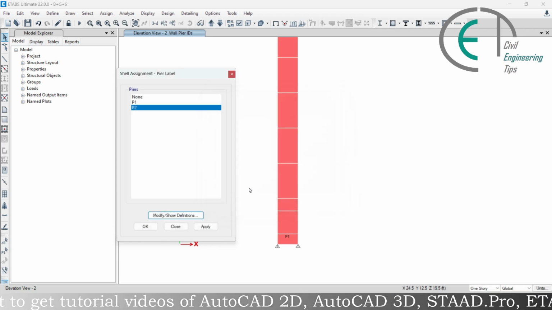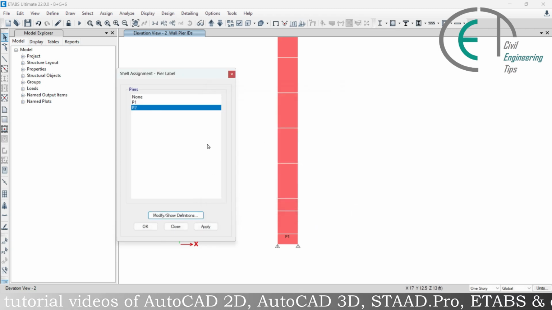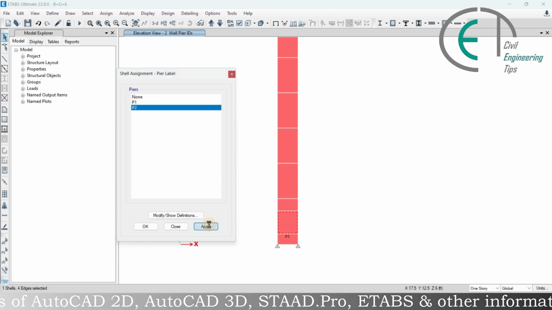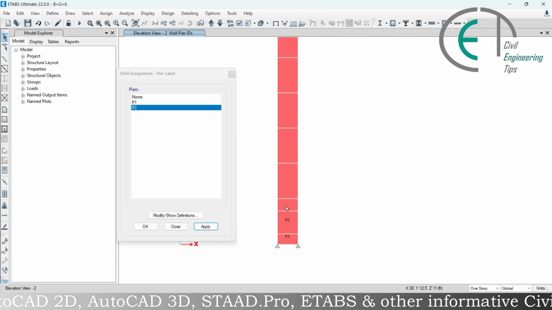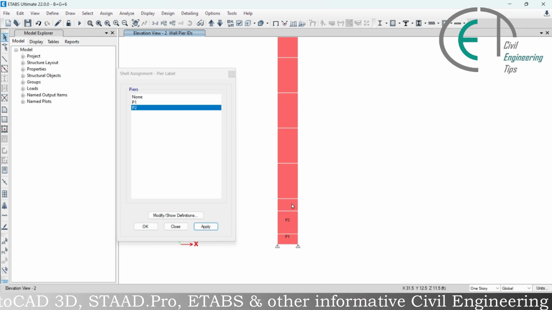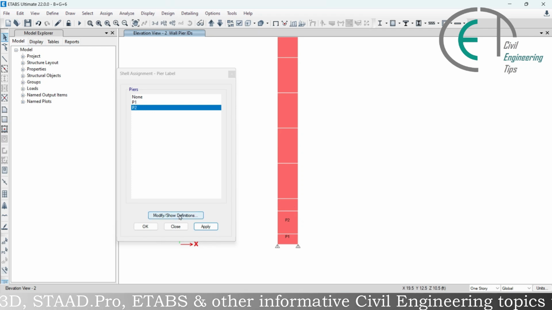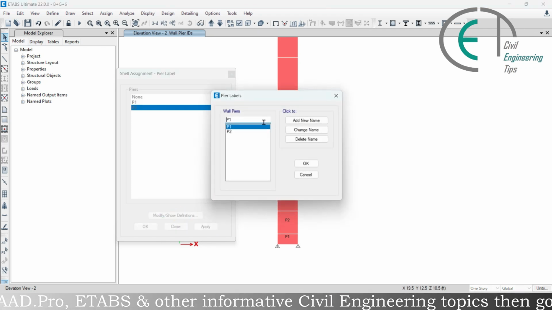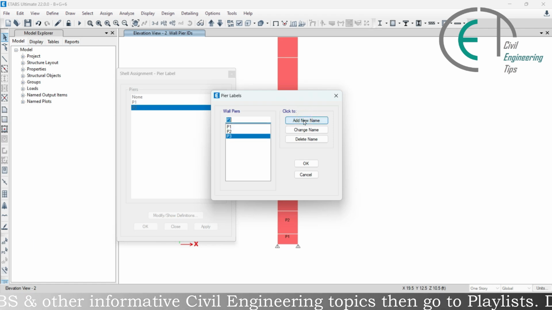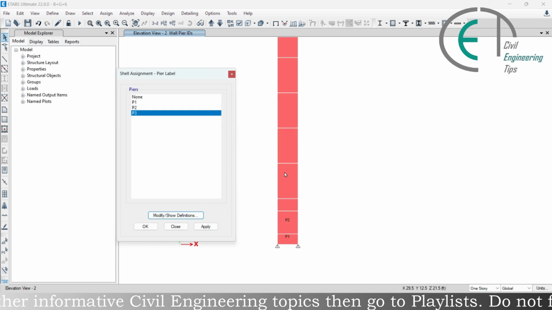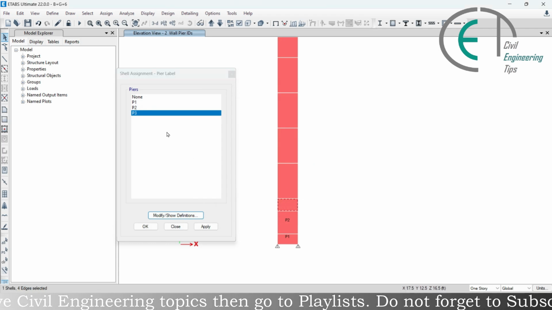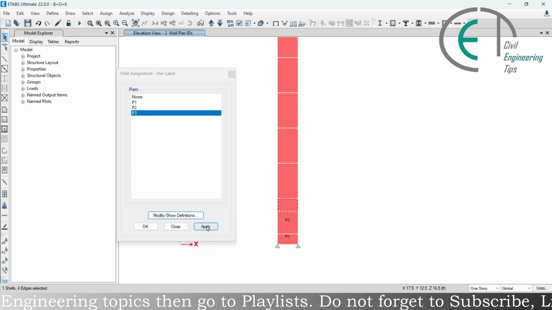I am clicking on OK, and before assigning this P2, we have to select this portion of shear wall and click on the apply option. Similarly, this small portion of shear wall of retaining wall has to be labeled as P3, and for that we will click on modify or show definition and rename it as P3, and click on the add new name option and click on OK. And before we assign that, I have to select the shear wall and I will choose P3 and click on apply.